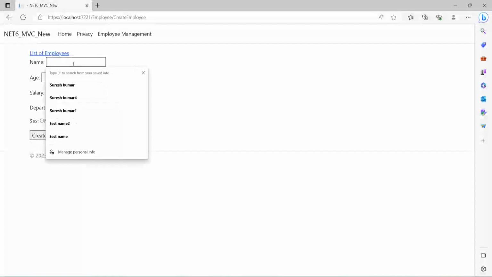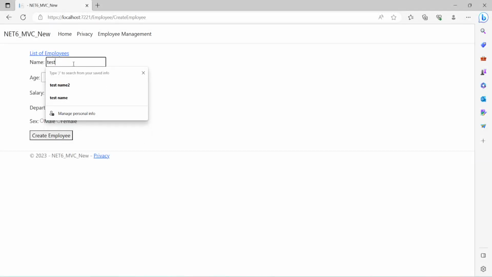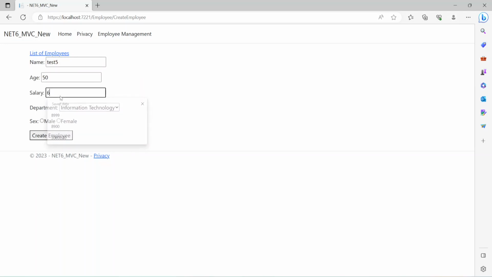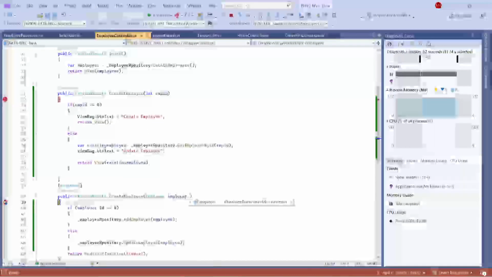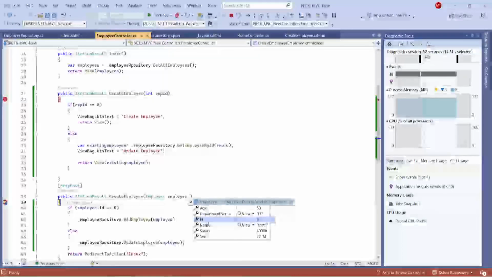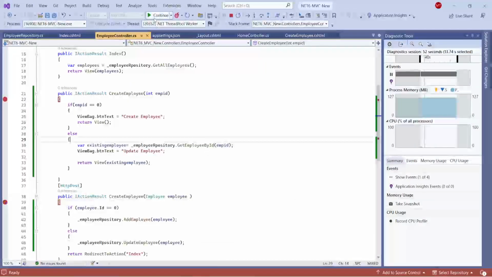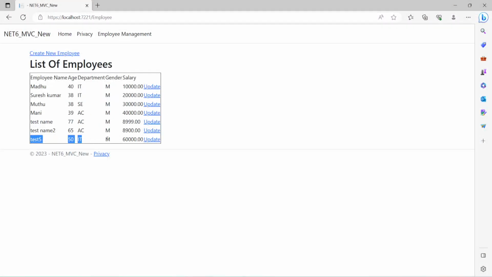Let's add one more employee. This 5, age 50, salary, create employee. Here employee ID is 0. Okay, that is add mode, so it will add one more record. Yeah, it adds one more record. So we reused the method which we used for add for our update method also. Now the new functionality works, and the existing functionality also works. So it's success. In this video we completed updating the record using our action method and view.